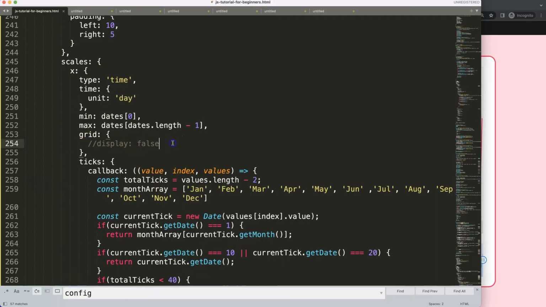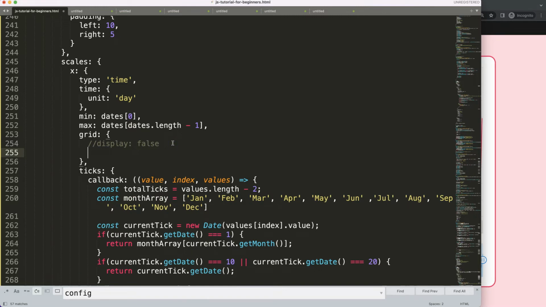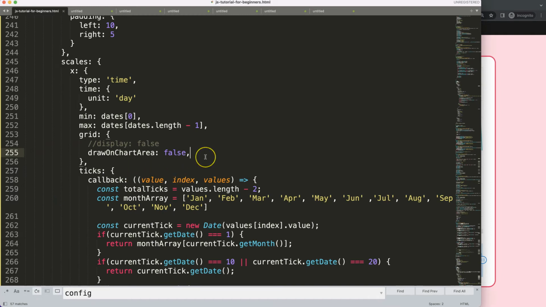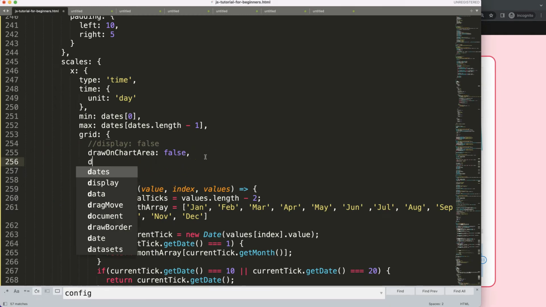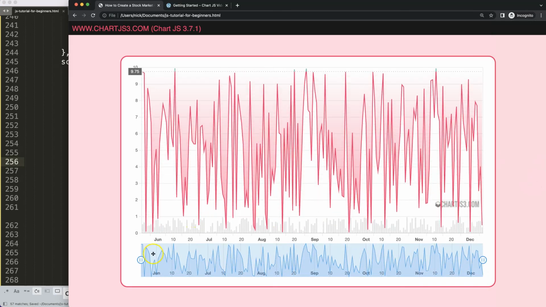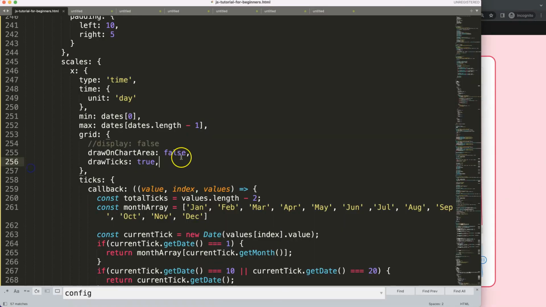So what we could do here, and I didn't think about it in the previous video, is say draw on chart area, and this will be equal to false. So we save that. Alright, so that's the first one. But now I want to make sure that these ticks are properly aligned. So I'm going to say comma, draw ticks, and this will be set on true. So basically we avoid the issue, and now we have these. Alright, so that's the ticks.